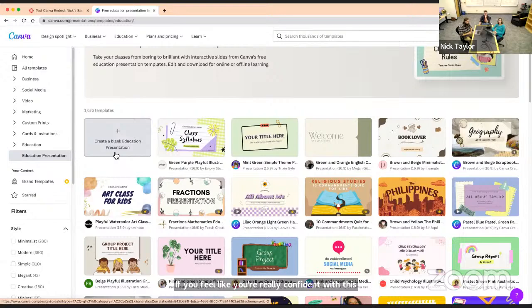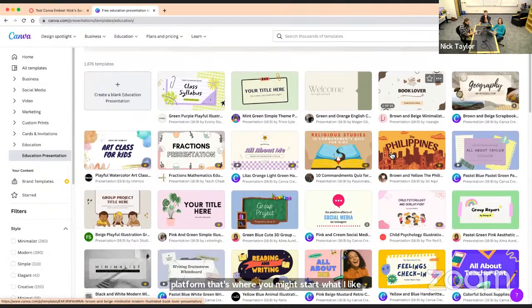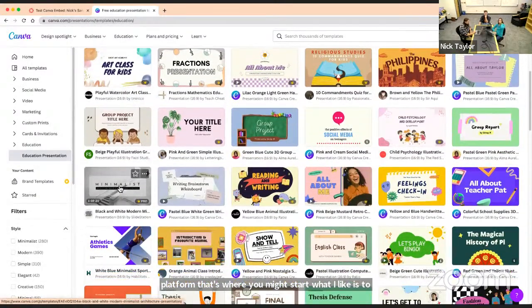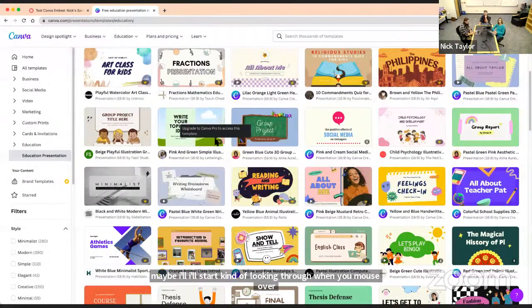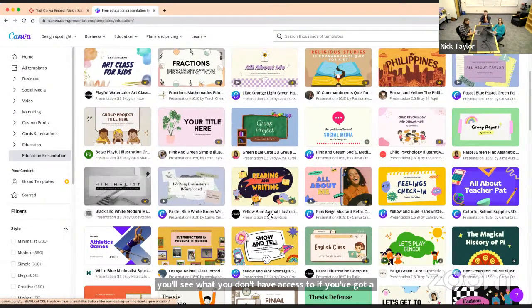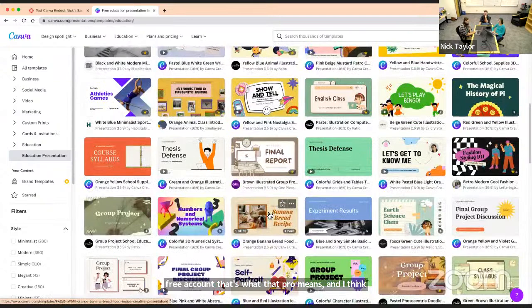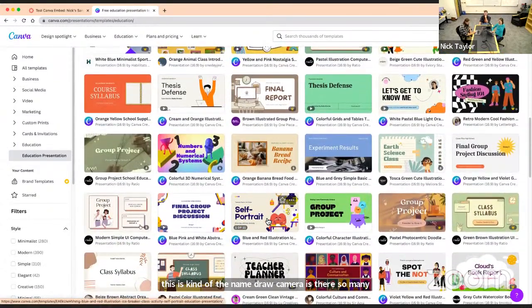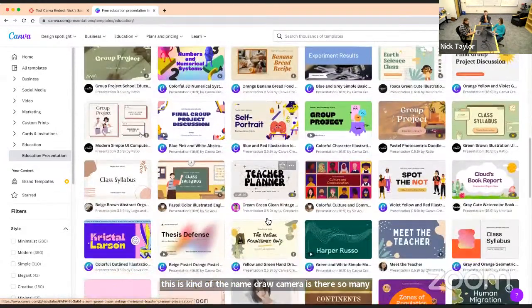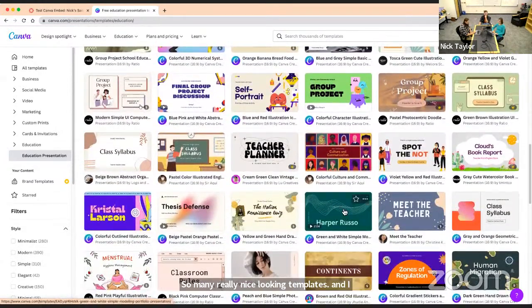What I like is to find something that I just like the design of, and maybe I'll start looking through. When you mouse over, you'll see what you don't have access to. If you've got a free account, that's what that Pro means. And I think this is the main draw of Canva, is they have so many really nice looking templates. Tons of them.